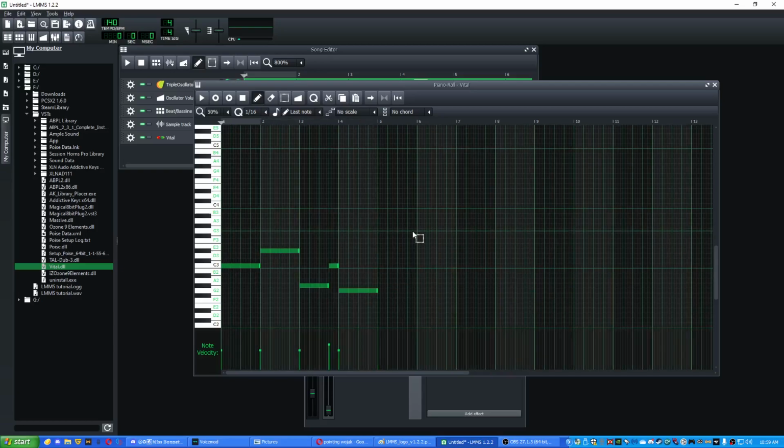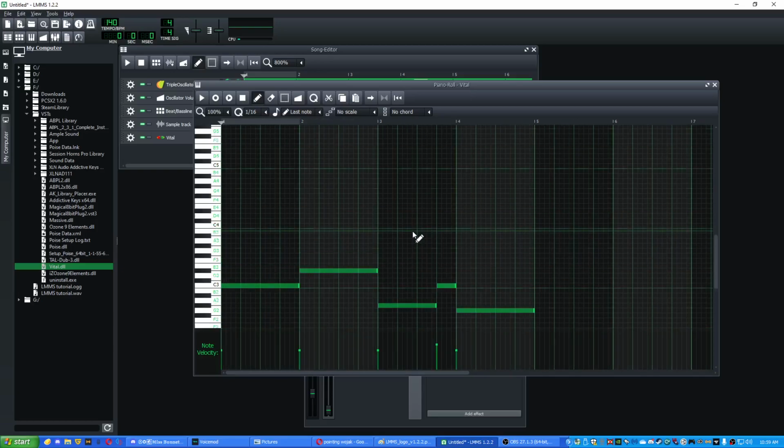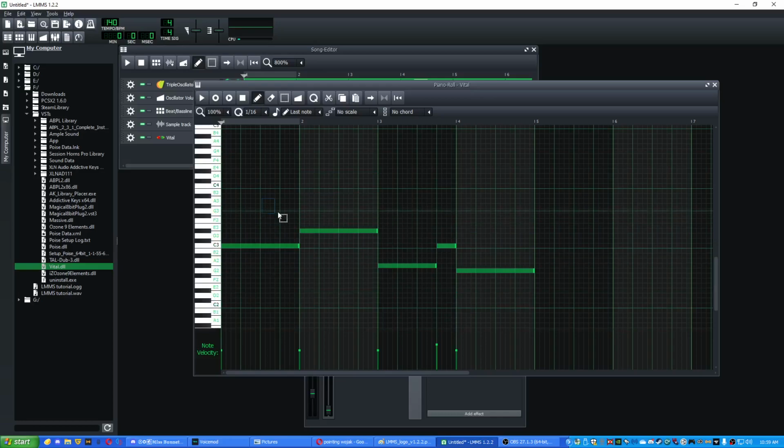Control scroll is a very quick way to zoom. Let's see, does this work? Shift up and down is how you very quickly switch what note it's on. Control up and down shifts it up an octave and down an octave respectively.